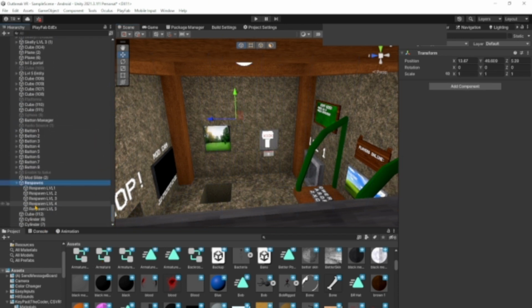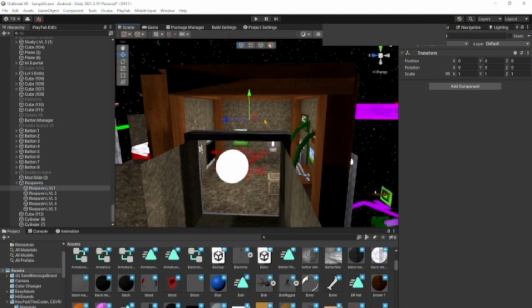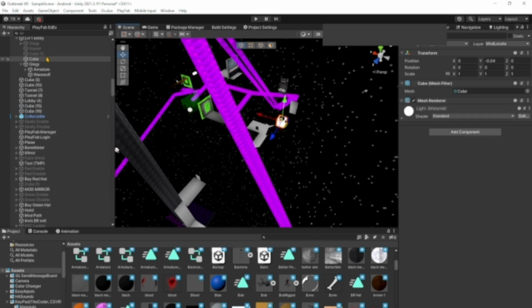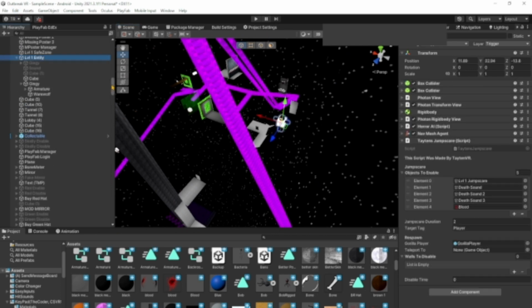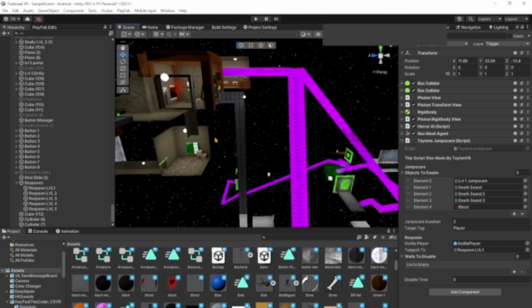I have a list of respawns right here, and you see this point. Once you have that respawn point, you want to drag it into respawn or teleport to, and then you want to go to walls to disable.